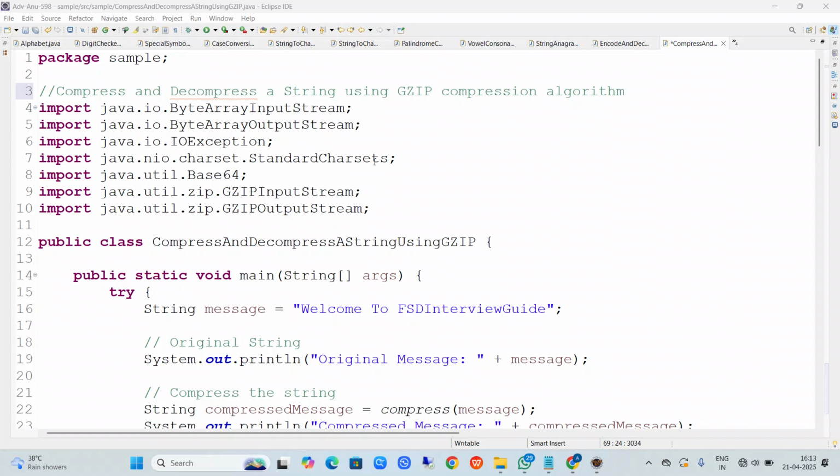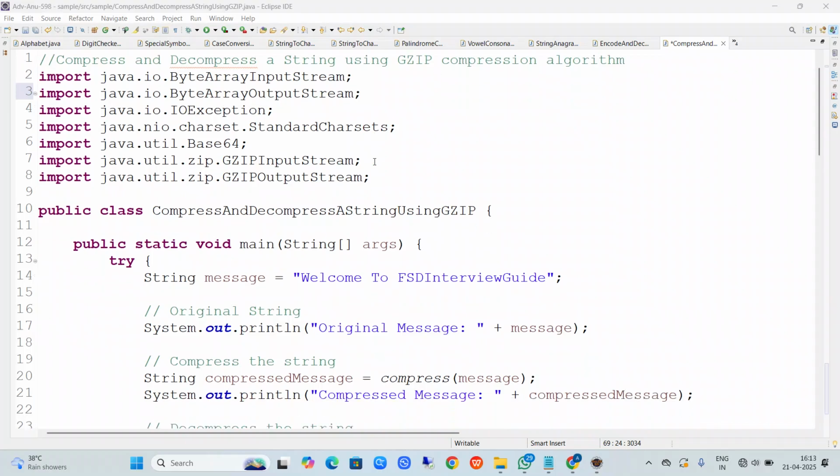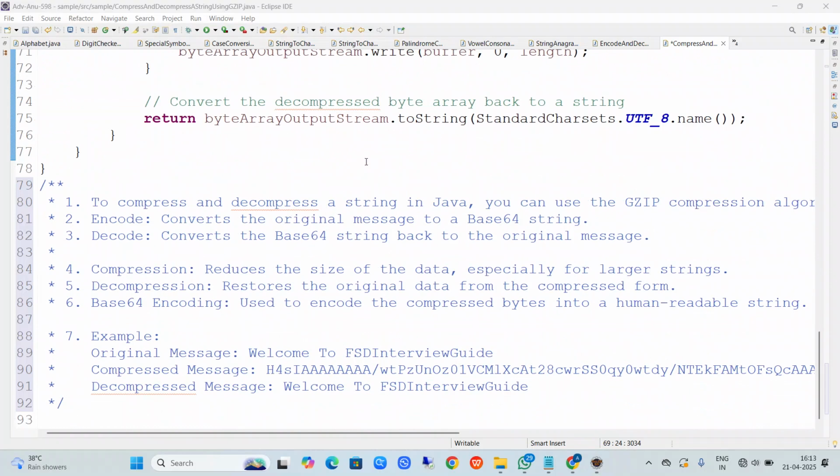In this video, we will learn another important program that compresses and decompresses a string using the GZIP compression algorithm. So yeah, this is the program for that. First, I will let you know what compression and decompression are. Compression reduces the size of the data, especially for larger strings, and decompression means restoring the original data from the compressed form.